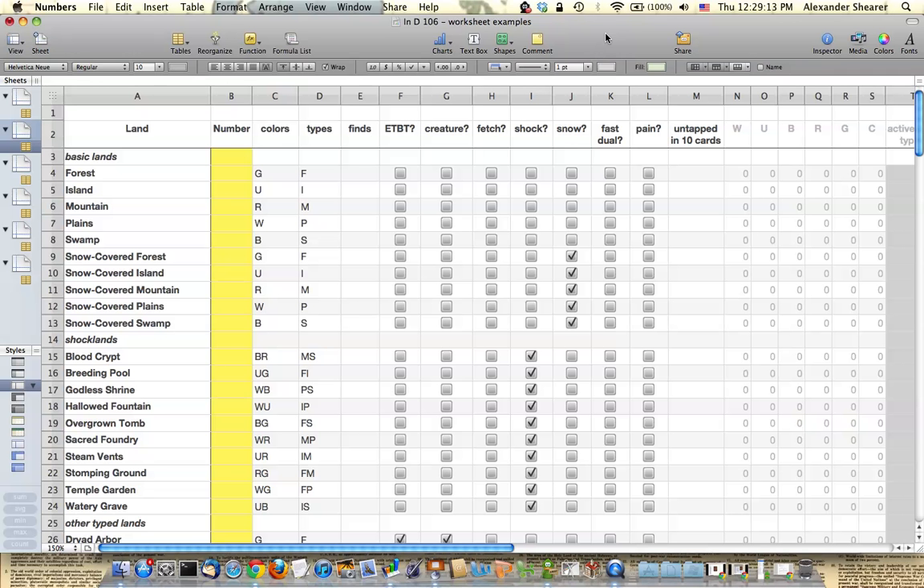Okay, so now we're looking at the stuff that matters. So pretty straightforward. We have lands down the left side, number, the yellow column, that's where you put in the number of lands of that land that you have. Then some information. We have the colors provided by that land, the types it has, if any. That little finds column is about fetches and what they find. Then you have these toggles.